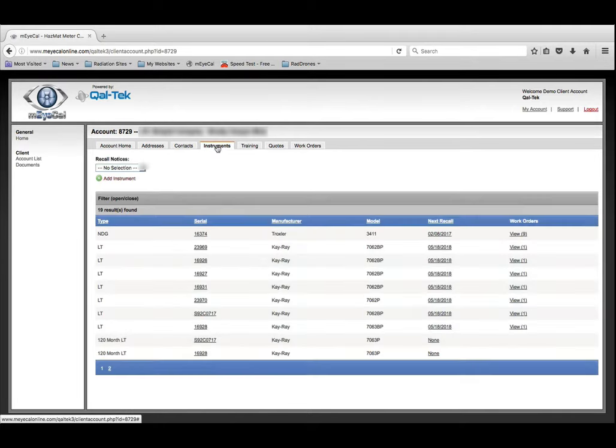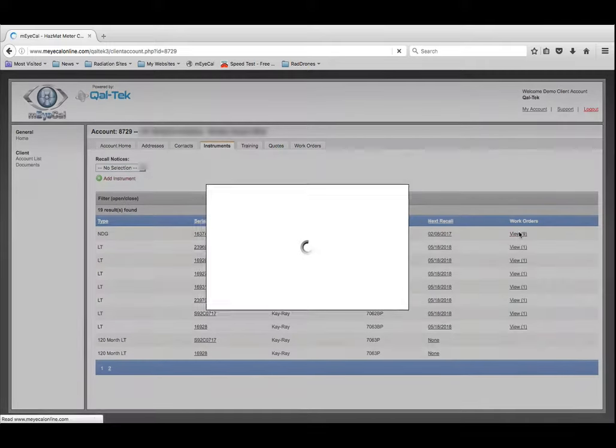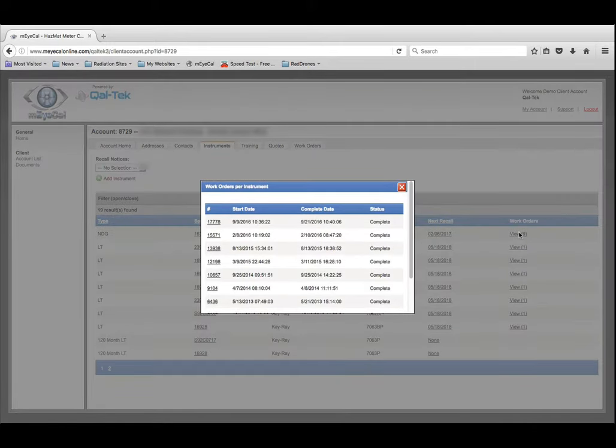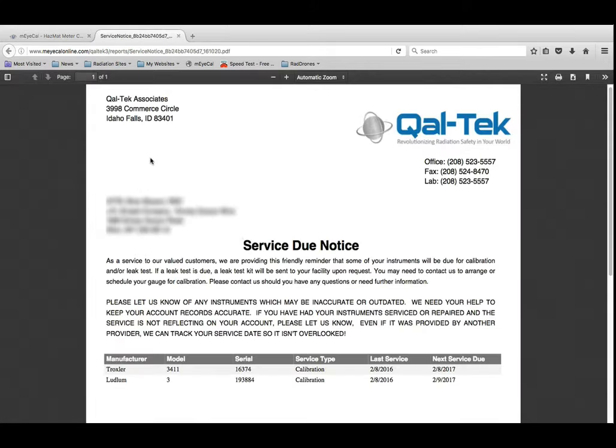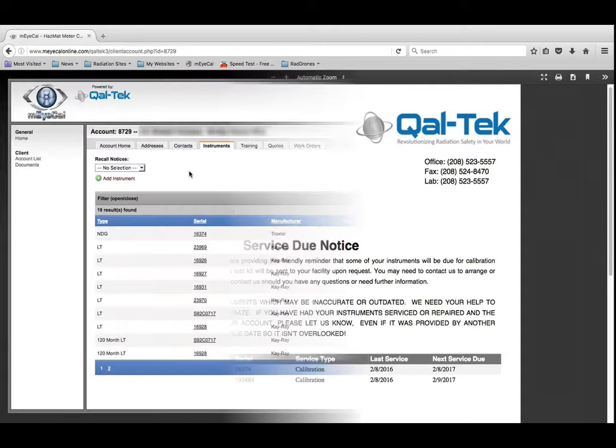From your selected account, you can open the Instrument tab to view all your instruments in that account. This overview page shows each instrument type, serial number, the manufacturer, the model number, the next scheduled service activity date referred to as a recall, and finally, all work orders performed on that instrument. The Recall Notices box up above the list presents future reports by month of all incoming due dates for any service activities that are scheduled that you can view and print. Once open, you'll see every instrument in your account requiring service that month, so you can plan ahead and easily keep your devices all operational and in a ready state for when they are needed.